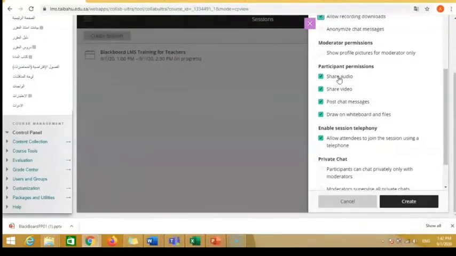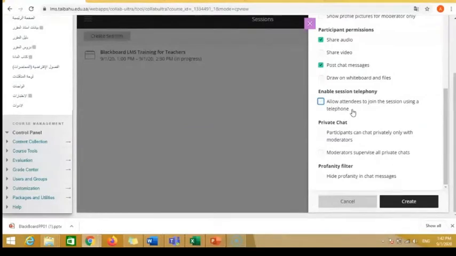Now here, participant permissions. Here you want your students to use the audio. At Taiba, we don't use video with our students. You would want them to use the chat messages, and it's up to you if you want to use draw on whiteboard and files. Here, you can uncheck the option where attendees use the phone to join the session. That's not a necessary setting.